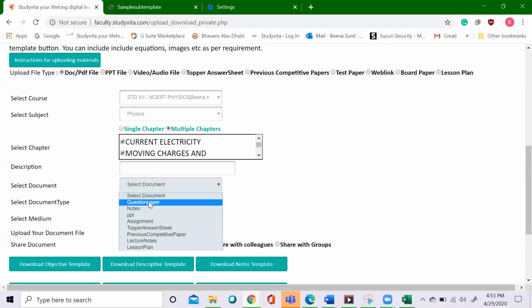And now select the document type. Is it a question paper? Is it notes or PowerPoint, assignment? And now this, again, something important, topper answer sheet.